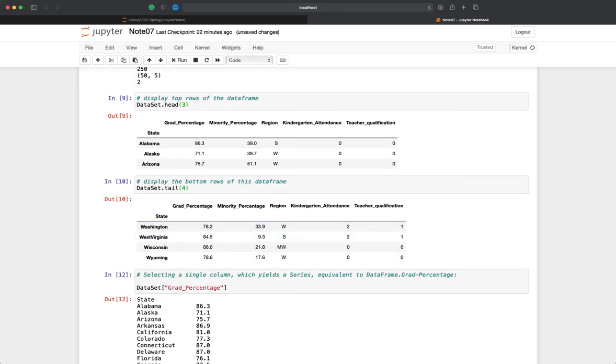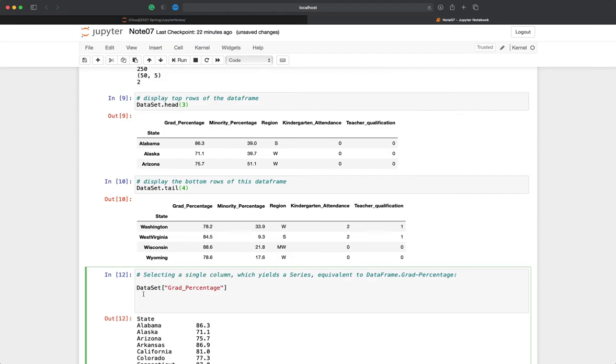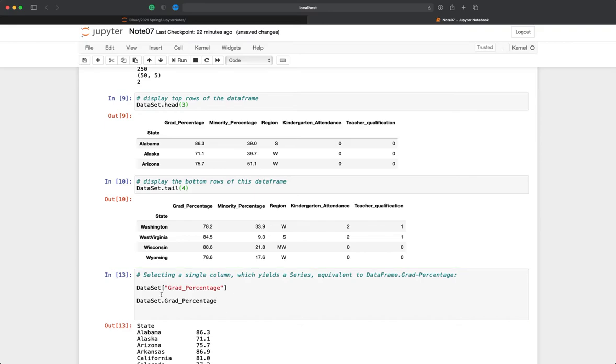I could use another way too. I could say data set dot, this one. This one also will show the same thing, or we can write this one. So instead of brackets, you just use a dot and the name of the column. Okay, now we have a participation question for you.